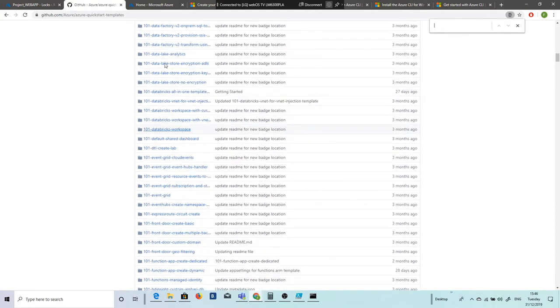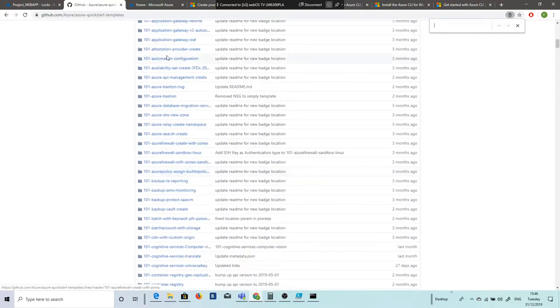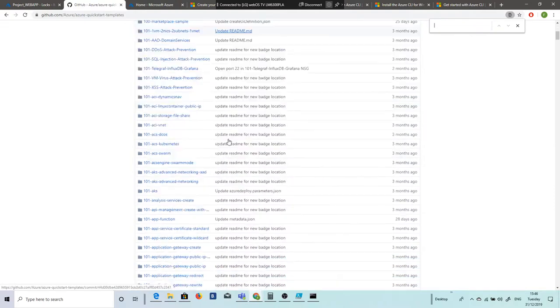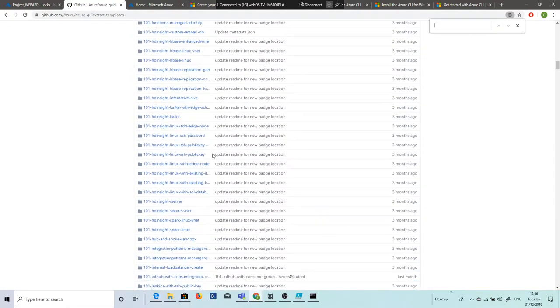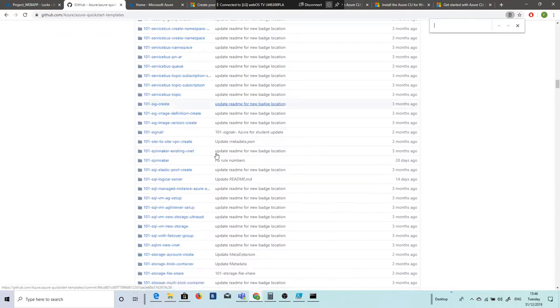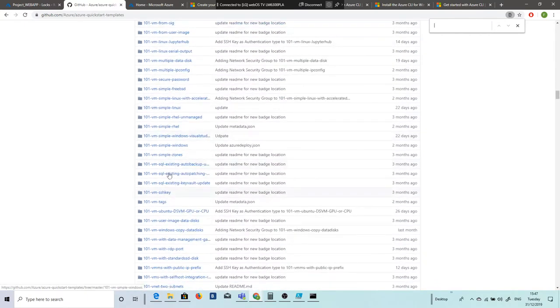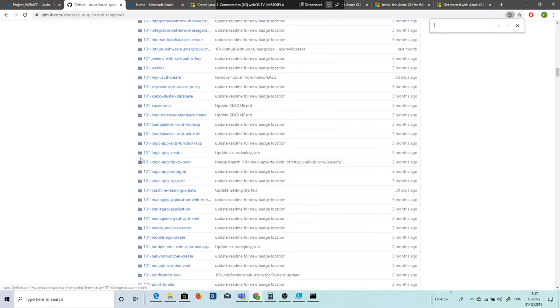So here I can create Cosmos DB. I can create a template directly. I can create a VM if I want. If I go here, I can create a new traffic manager. I can create a VM. I can create a zone. Wow, this is incredible.